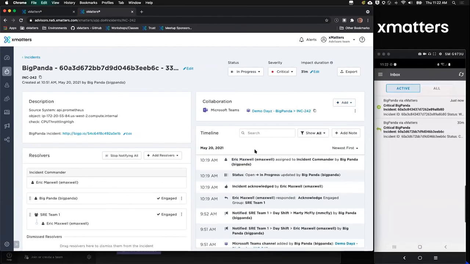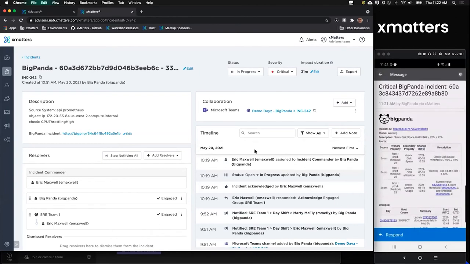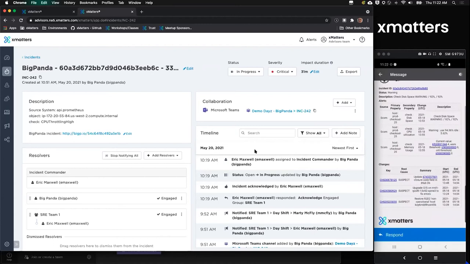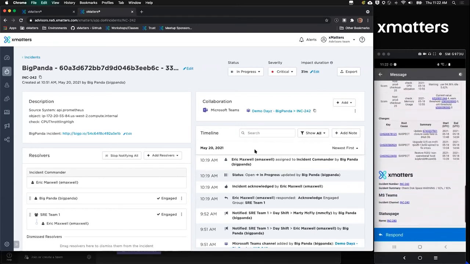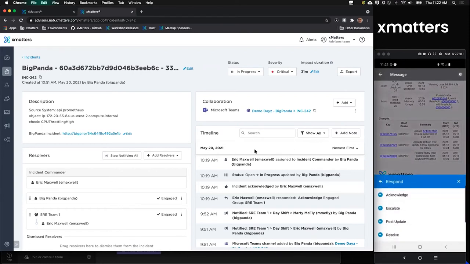Now we'll notice that a new critical incident showed up. It's still that same one, but we've increased its priority. We'll notice the same information that we had originally, but now it has the xMatters incident, MS Teams, and status page information that was previously created automatically by the critical path. But in this case, we triaged it and decided that we wanted to upgrade it.